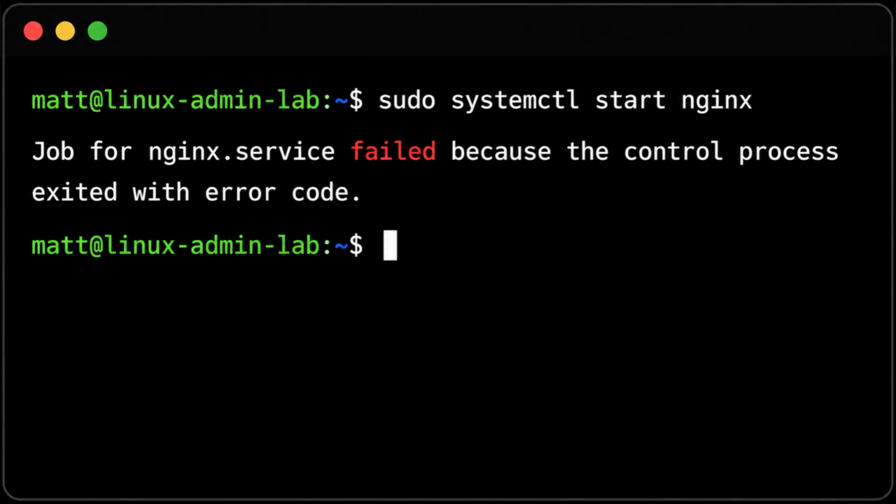Error 5, and this one ties everything together. You try starting a service, and instead of running, it immediately fails. For example, sudo systemctl start nginx. The symptom, it failed to start. No details on why. The root cause, the service crashed on startup. Usually a config mistake or a port already being used by something else.